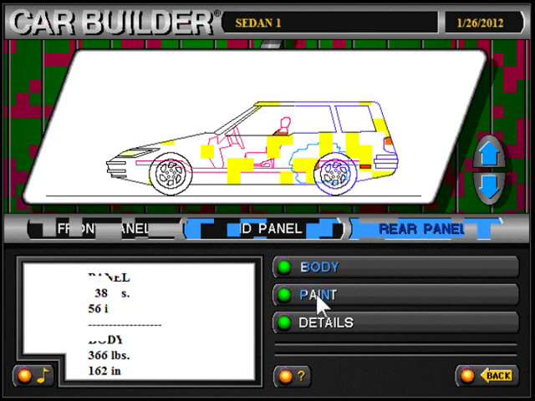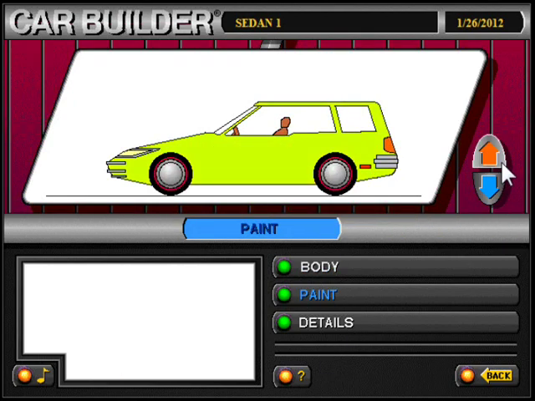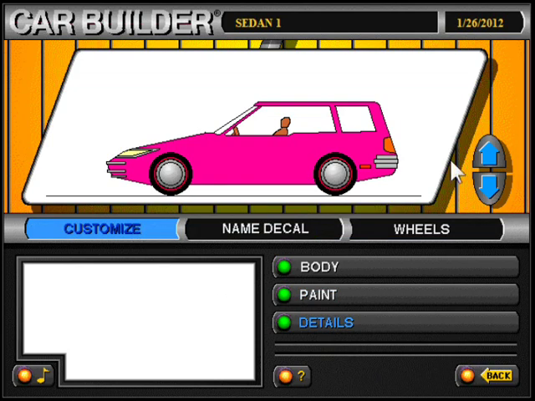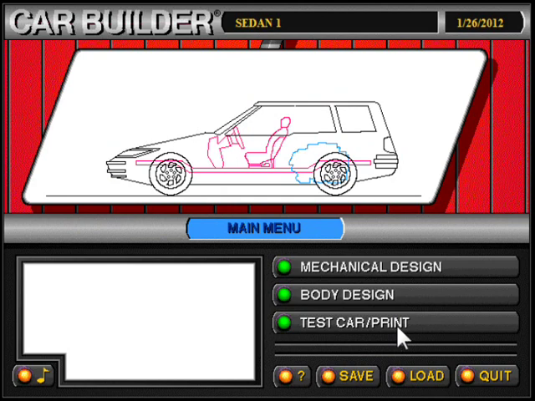We can go to the paint. Doesn't matter what color you make your car. You don't even have to mess with that if you don't want to. Details, same thing. You don't have to mess with it. It's just how it's going to look. It doesn't change anything else. Once you are done with that, we'll go back and we're going to test our car.